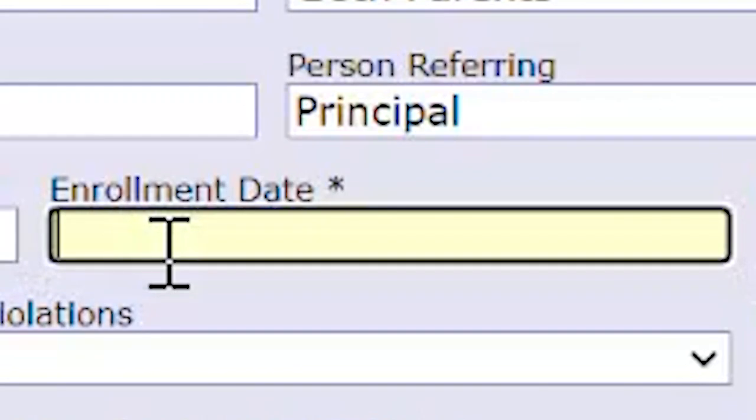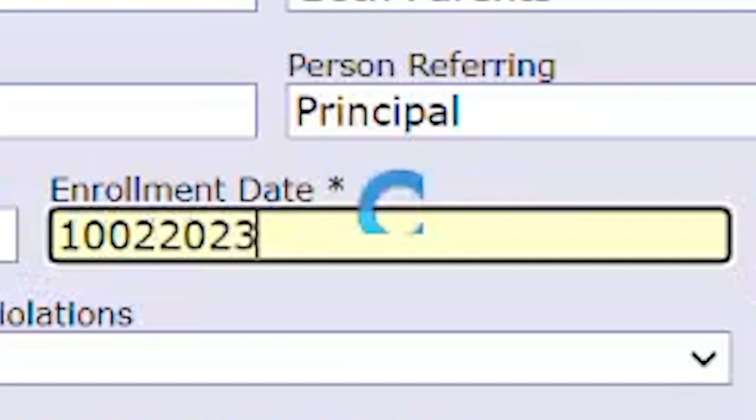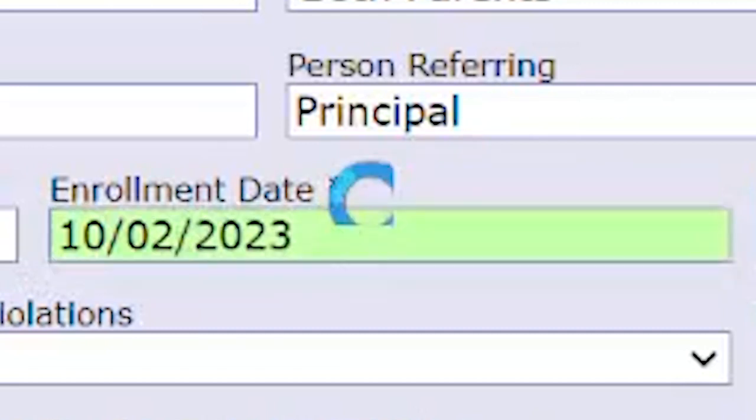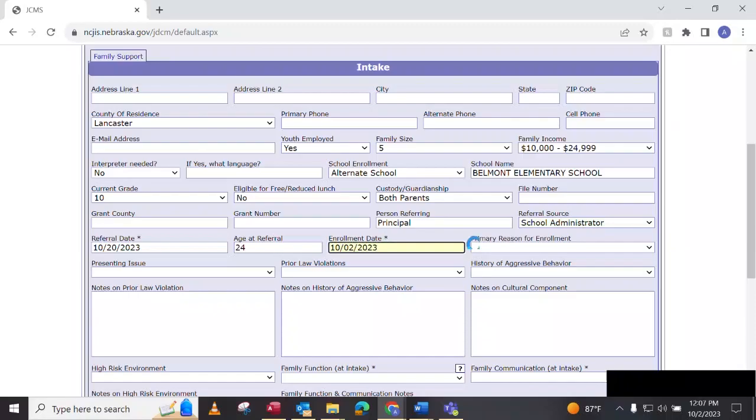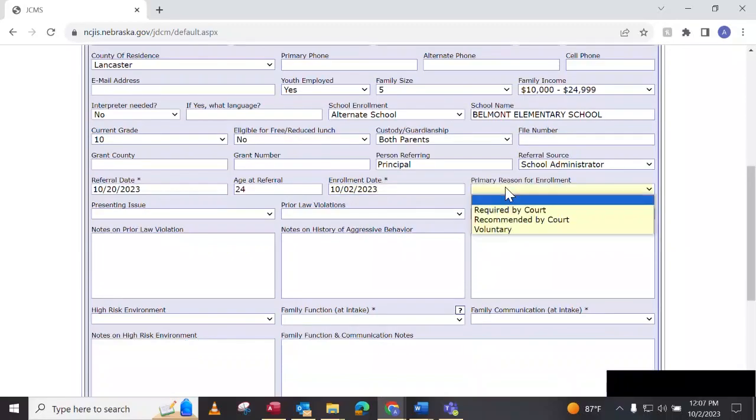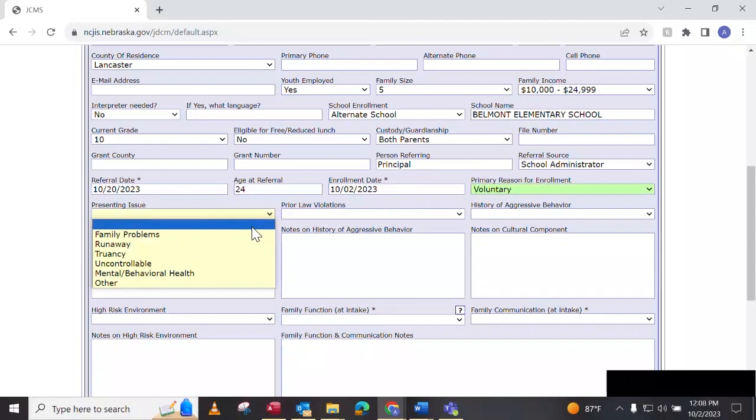This is different from referral date. So you may receive a referral for a youth in your program, but the date that you actually enroll them in your program would be this variable. And if you look here, this one is required. There's an asterisk. Primary reason for enrollment. The presenting issue.